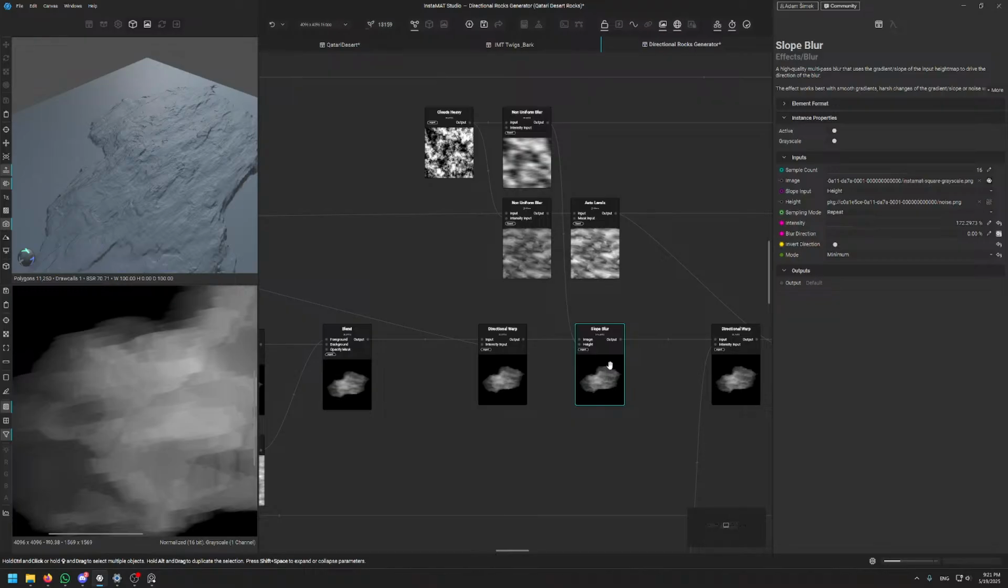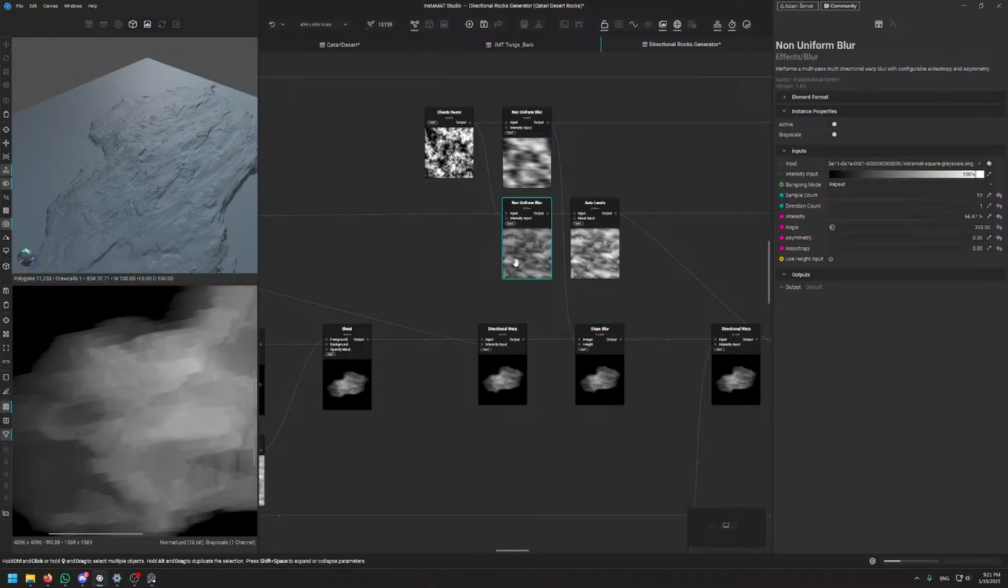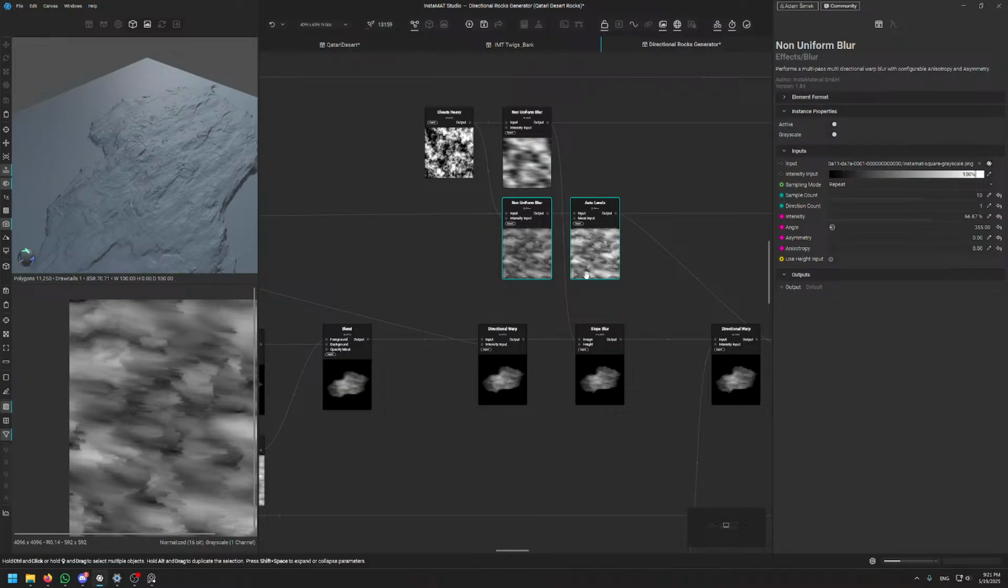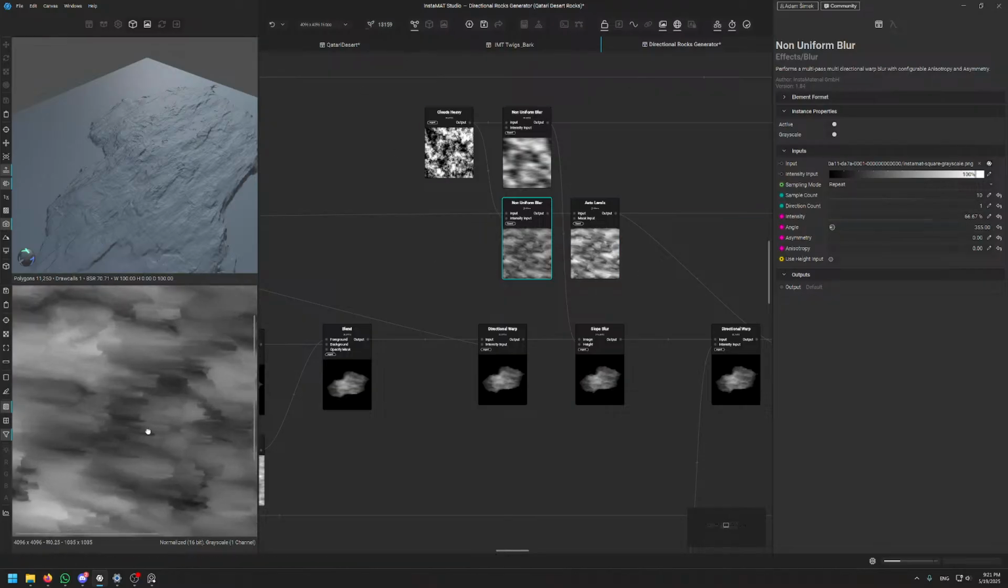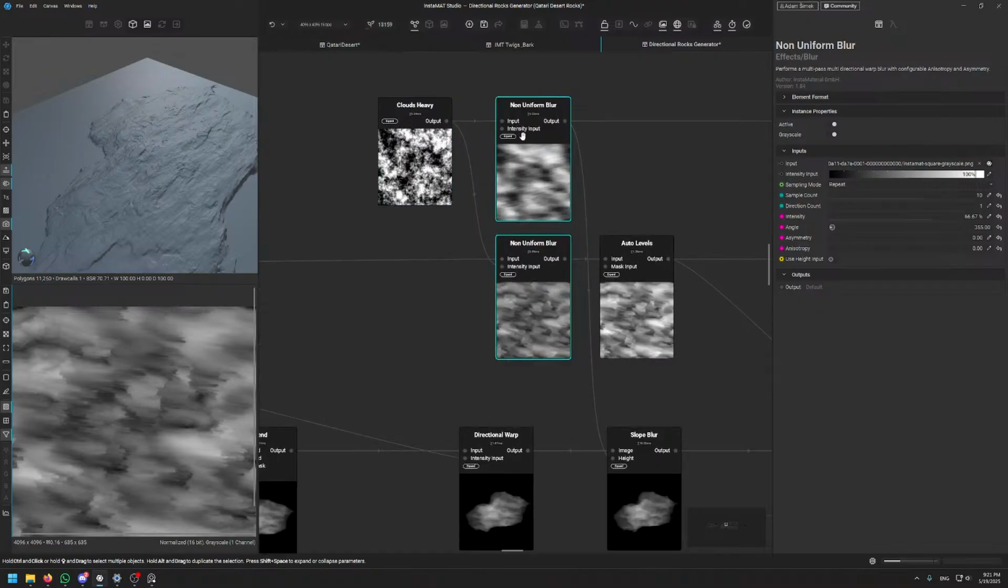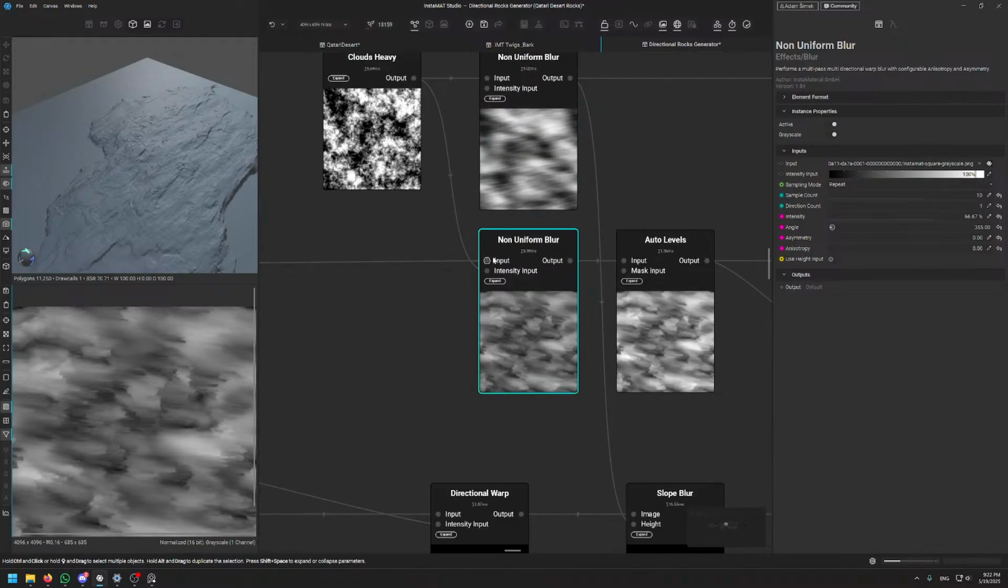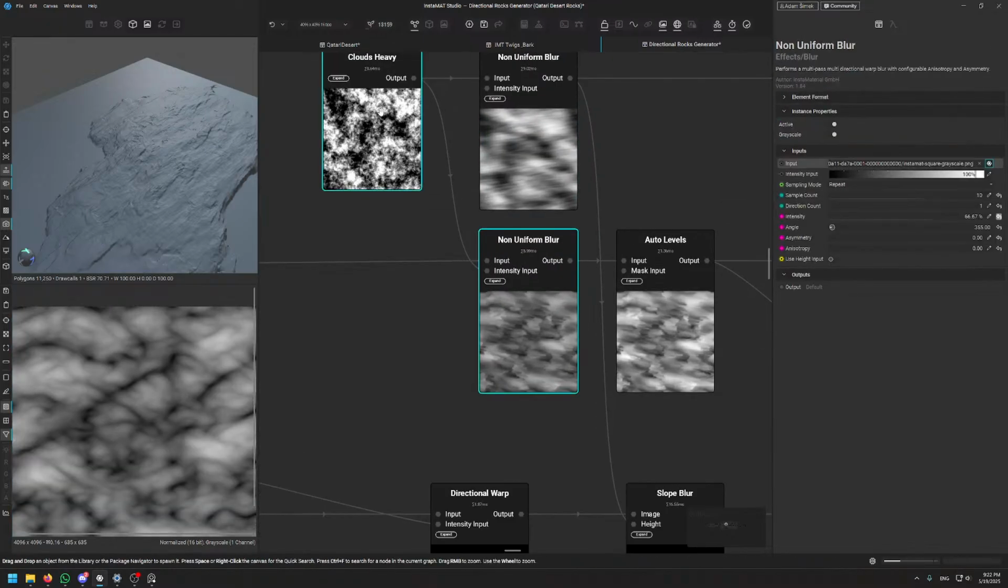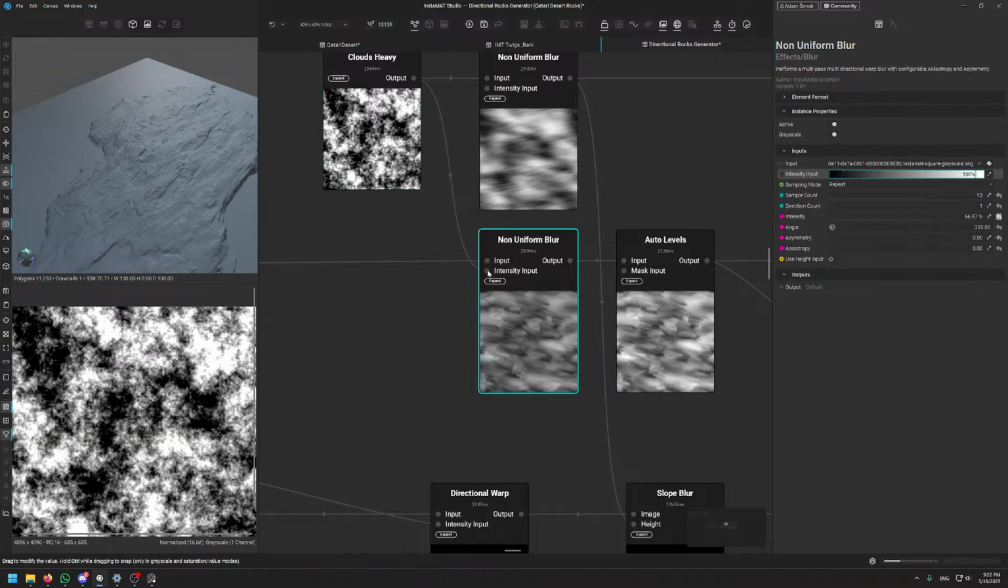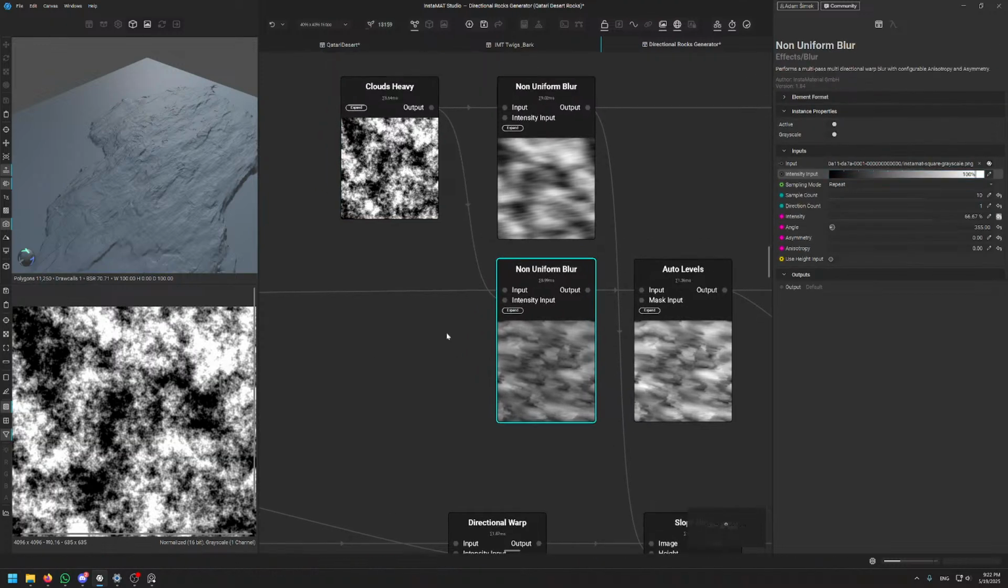Yeah. Okay. Then I also used the same technique with different settings. Again, I'm not sure if I can explain what non-uniform blur does exactly. So you have the input, which is the original image, right? And then you have the intensity input, which is by how much it blurs. So essentially it's going to blur the white parts more than the black parts, I think. And it also does something strange.